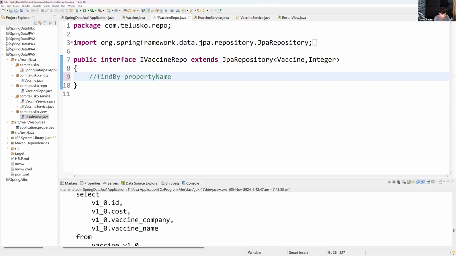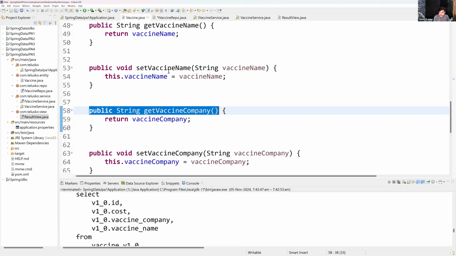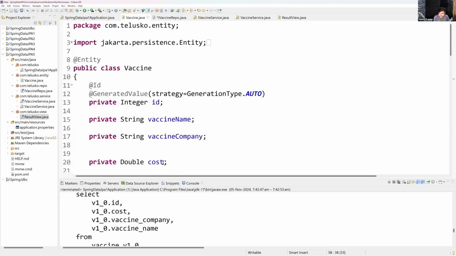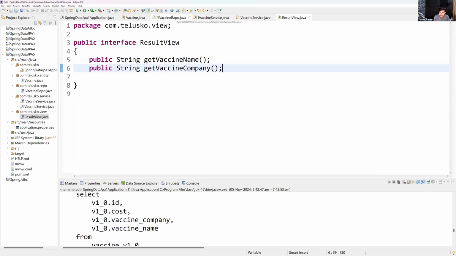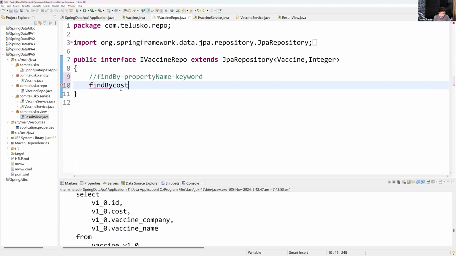Followed by the keywords. There are multiple keywords. I will show you the list of all those keywords. I will say here findBy, it is compulsory. I have to use findBy, then the property name. Cost is a property name. Based on the costing, I want to retrieve the data. I'll go back to my repository. Based on the property name, cost: findByCost. Please see very carefully, every one of you.